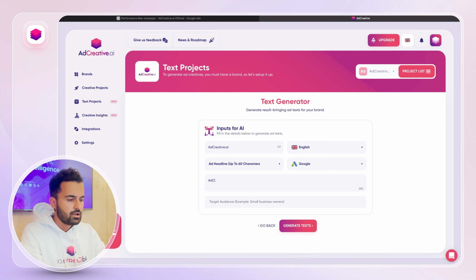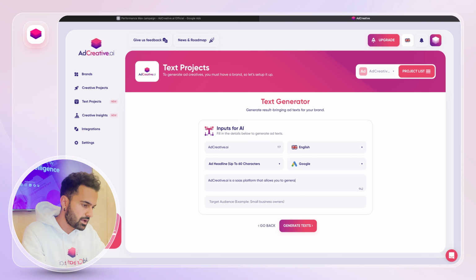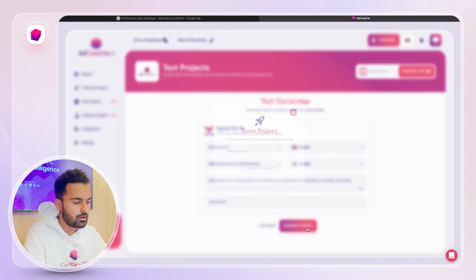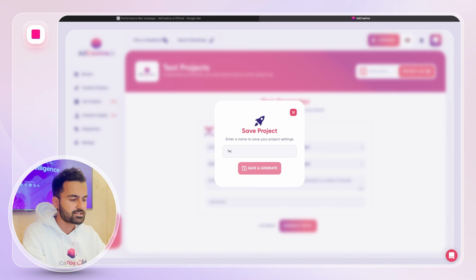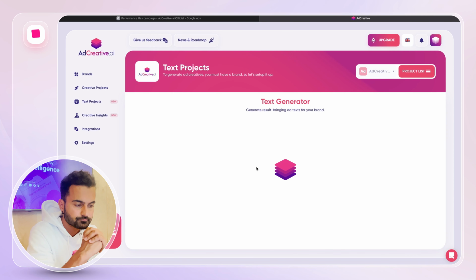Anyway, AdCreative.ai is a SaaS platform that allows you to generate ad creatives in a matter of minutes. That's good enough. Target audience, let's say advertisers, because AdCreative.ai is for advertisers. Let's say this is a test one.